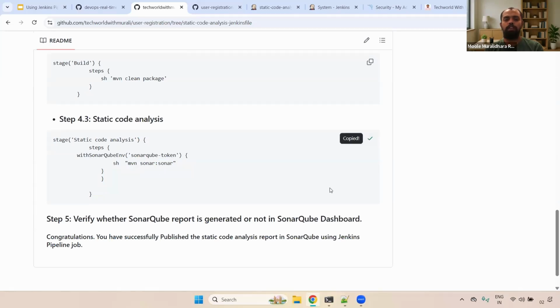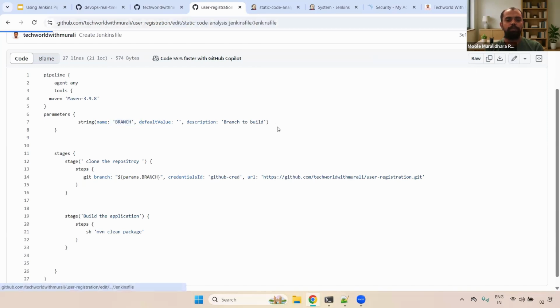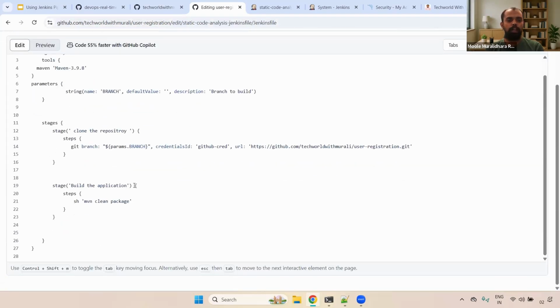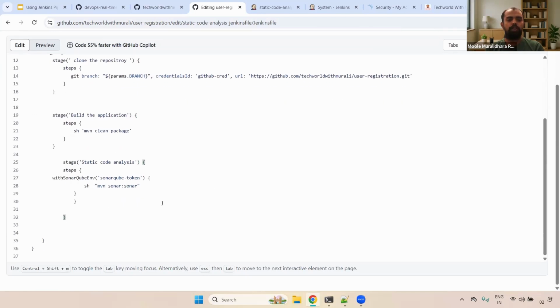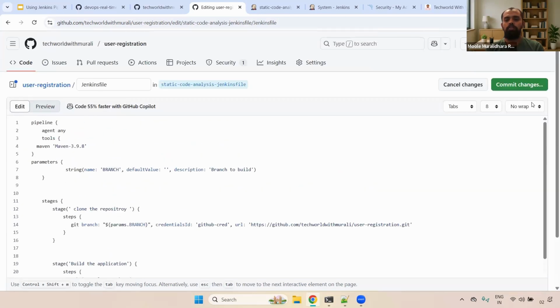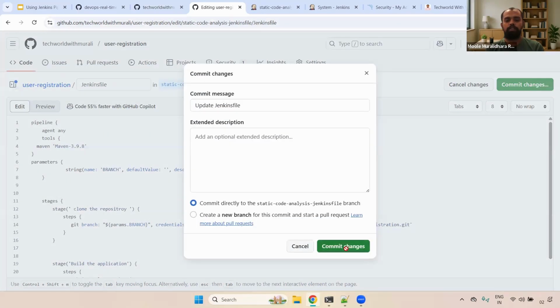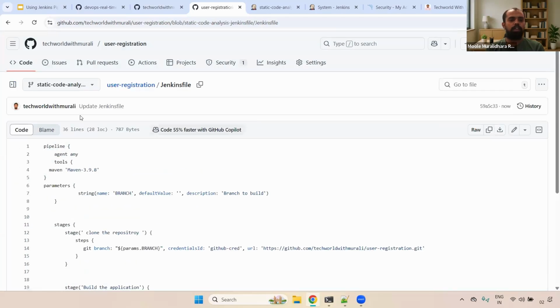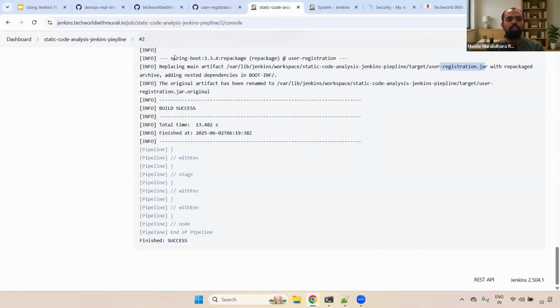Now you can copy this one. Now you can go here, go to edit this one, come down a little bit, and open close. More important, guys, don't miss it. Here I mentioned the static code analysis, the token that is going to be used, and authenticate the particular SonarQube URL, and then it is going to run that particular mvn sonar:sonar. Now you can commit the changes, commit this one. Okay, now I'm going to run the Jenkins job, build this one.